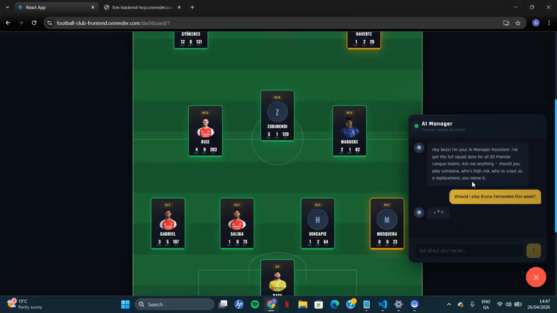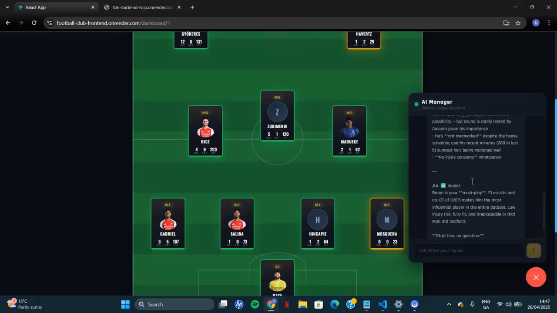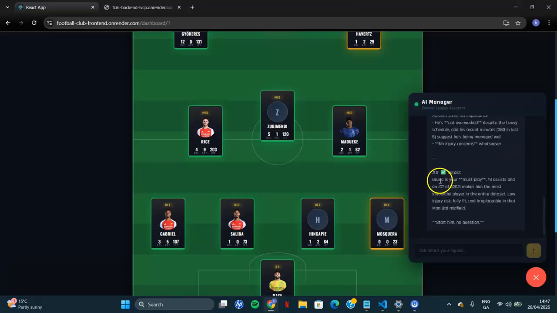It comes back with a data-backed recommendation. It references his actual injury risk percentage, recent minutes, availability score, etc. You can also ask it things like which team has the most injuries, compare two players, etc. And this is the verdict it came up with. It says Bruno is your must play, 19 assists, etc.